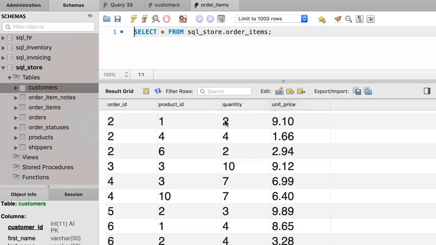The same is true for the product ID. The values in this column are also duplicated. So in this table, we use the combination of the values in both these columns to uniquely identify each order item. As an example, in this order, we have 3 items for products 1, 4, and 6. And for each product, we have the quantity and unit price. So if we use the combination of the values in both these columns, we can uniquely identify each order item. In other words, we don't have 2 records for order ID 2 and product ID 1. We only have a single record for that item, right?